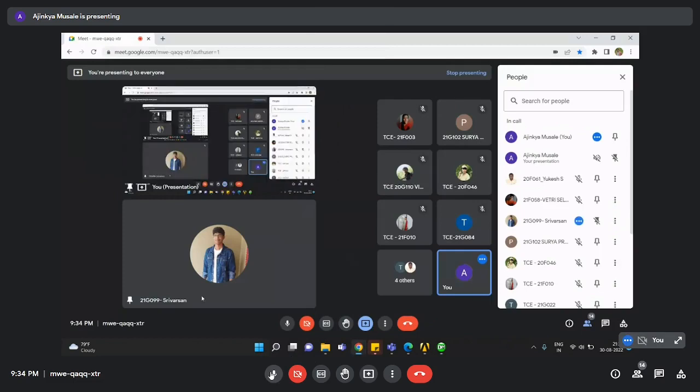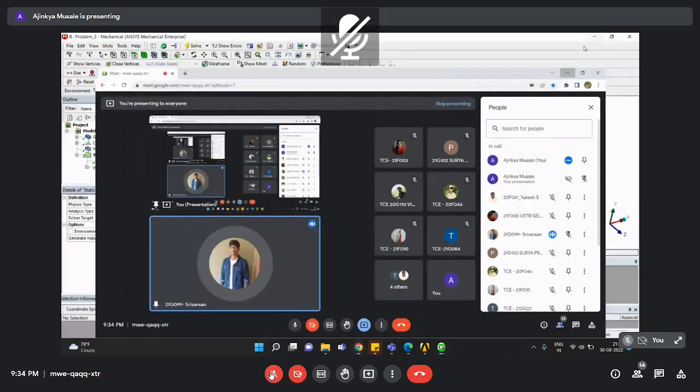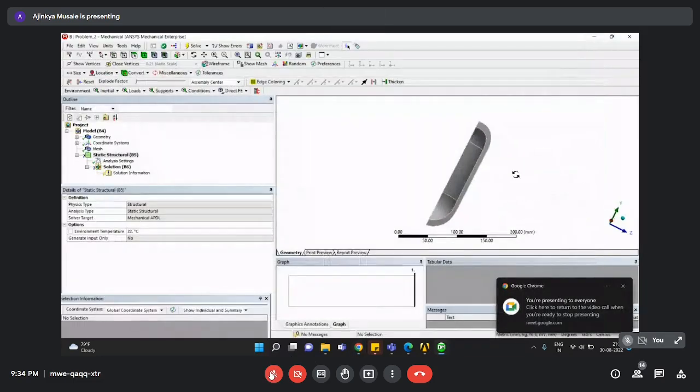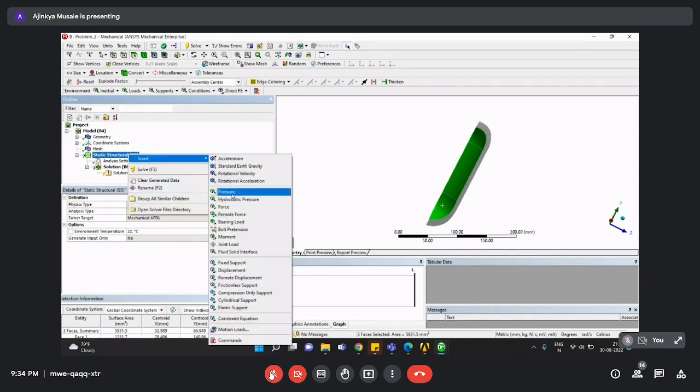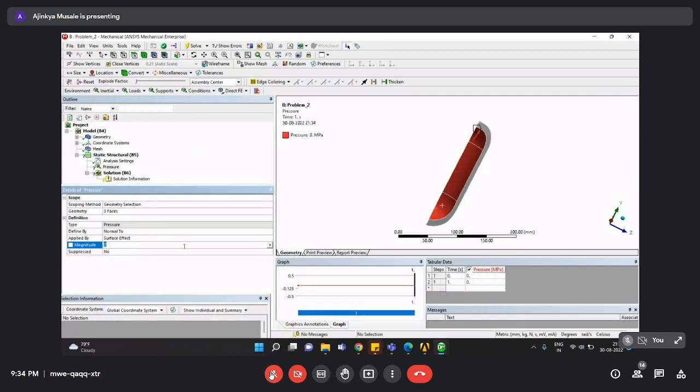So at the inner part, shall I select the edges or the surface or points? You need to select the surface, because you have to apply the pressure and pressure should be applied on the surfaces, right? Simply I'll right click and say pressure, and it's 10 megapascal, right?